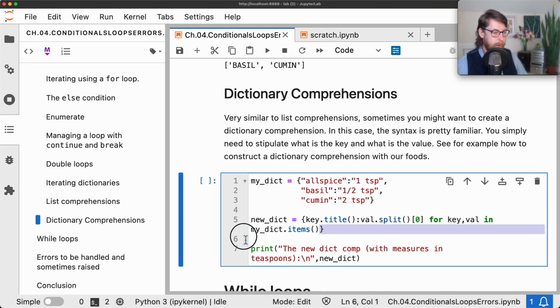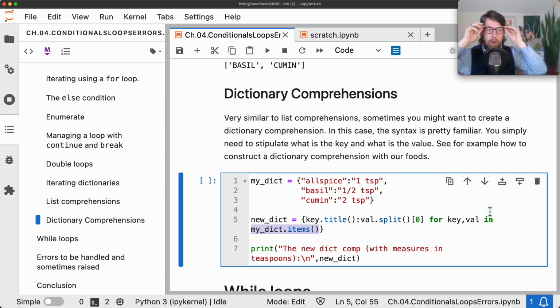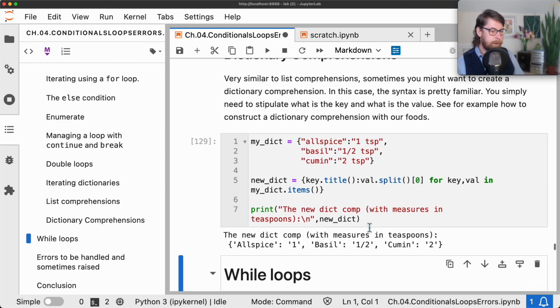Now recall that with a dictionary, if we want to return both the key and the value, we would go dict.items. And so that can return either a single tuple, or it can return the elements within a tuple, which is what we've done with key and val. And then so for key.title, val.split this, in my dict.items. And really pay attention, notice that there's a colon in here that denotes the key and the value. And now let's print this below. So with measures in teaspoons, allspice, basil, and cumin.